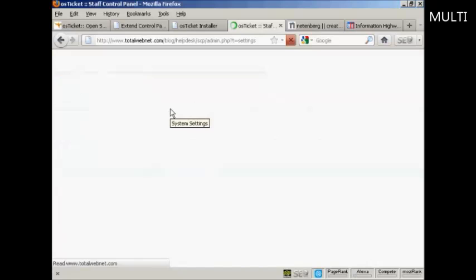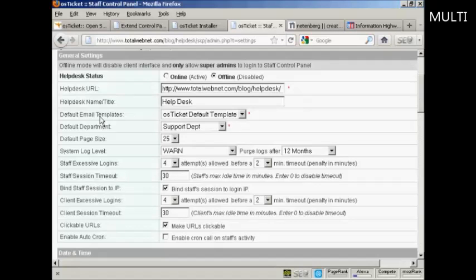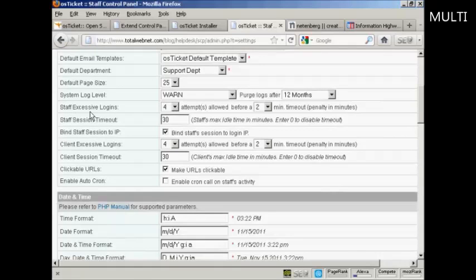So click on the Settings tab, and you can set the email template, and the default department is going to be the support department, but you can have the billing department and you can add other departments later on. Now this is a good one to set, staff excessive logins, and this is very helpful if you find that people are trying to hack into your help desk. You can set it so that after a certain number of attempts there is going to be a timeout before people can log in again. I'm going to set that to 3 attempts and make it 5 minutes before people can log in.